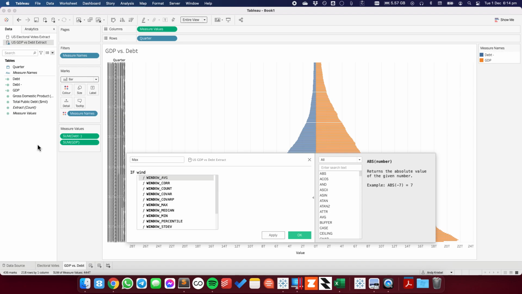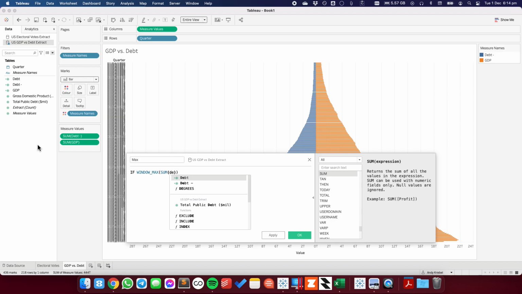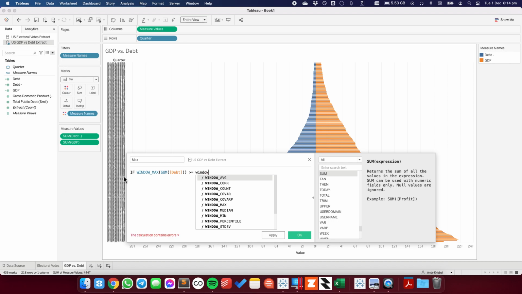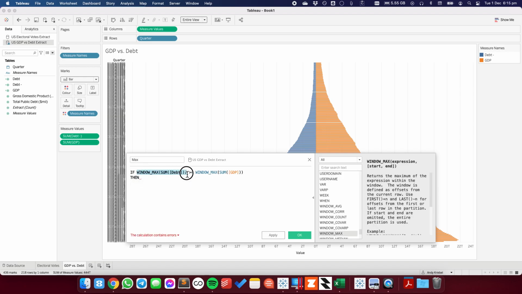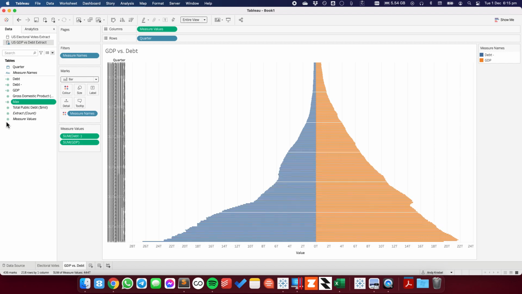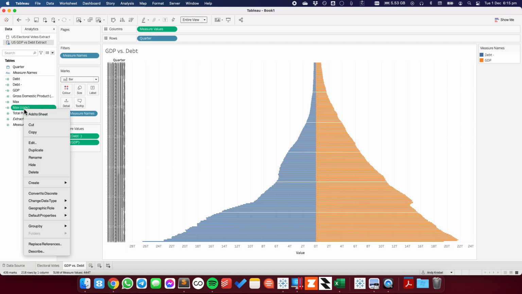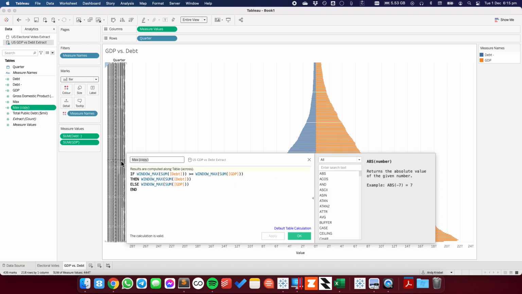I'm going to say if the window max of the sum of GDP or debt is greater than or equal to the window max of the sum of the GDP, then I want to bring back the window max of my sum of GDP. Else, I want to bring back the window max of the sum of my GDP. Okay, that's my max. And then I'm going to duplicate that. And, oh, I didn't really need to do that. I just want to do max minus, so I could just say minus my max field.